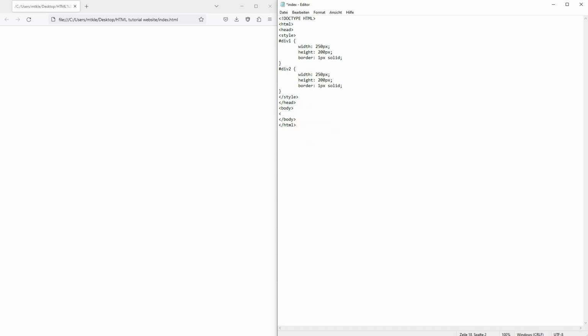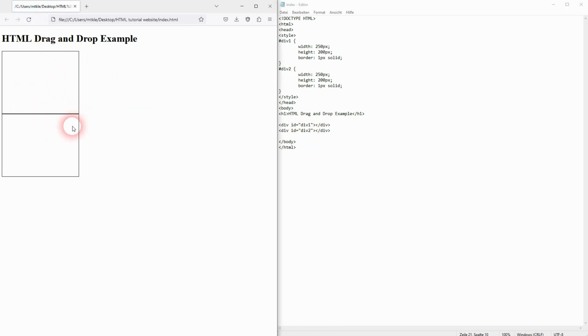Let's get to the body. I'll add a headline and our first div container. And then the second one. Oh, I've missed the quotation marks right here. But now we can see our containers.